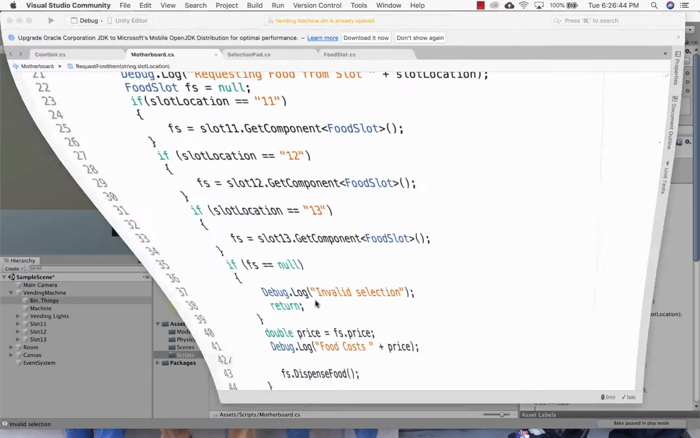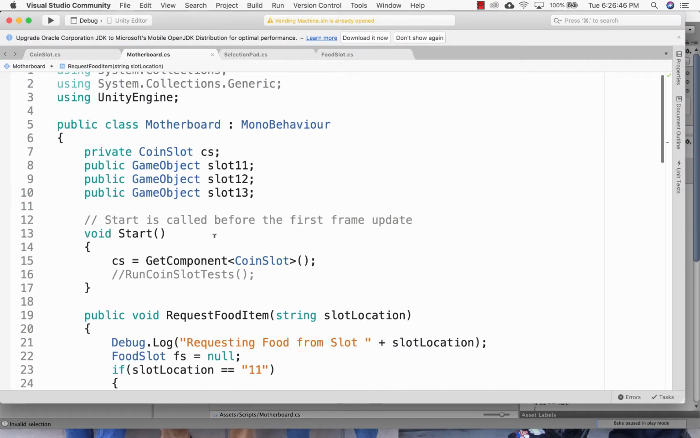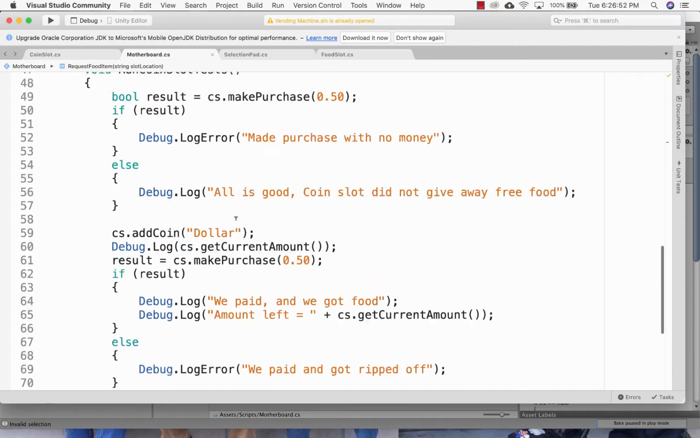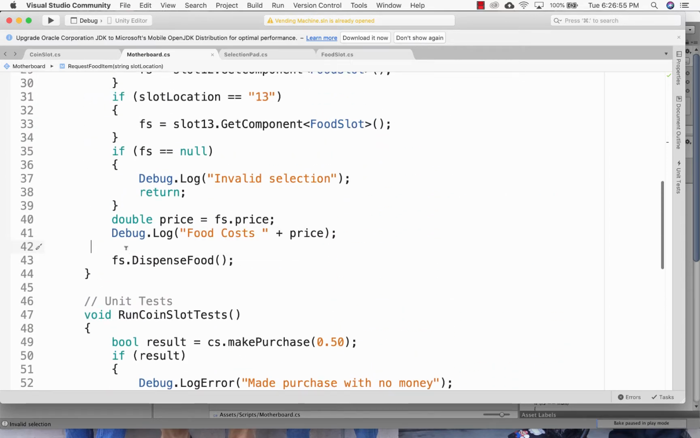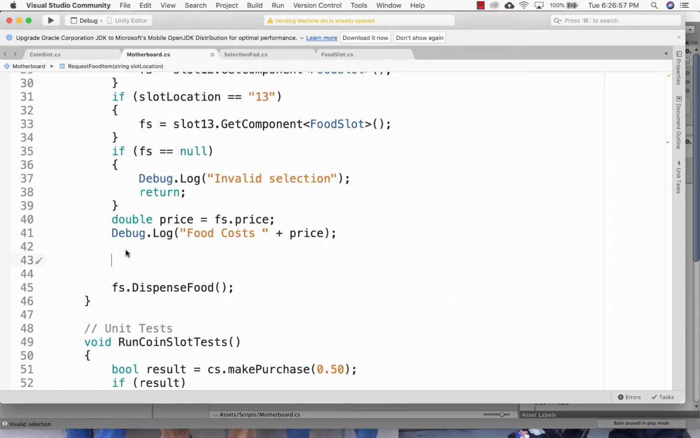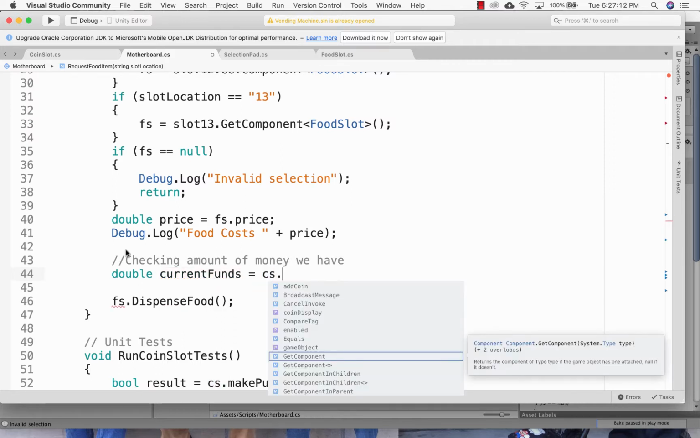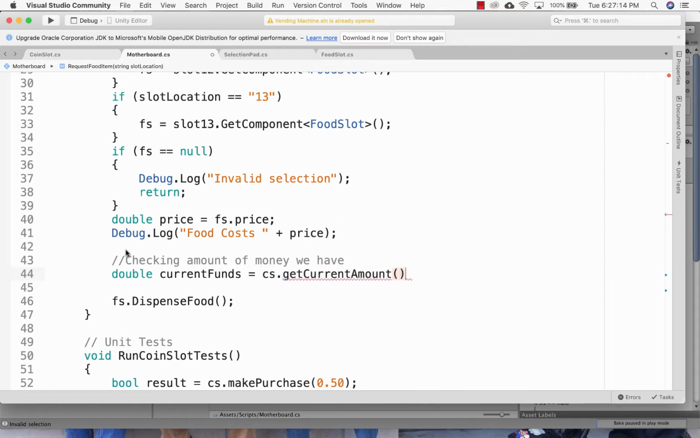Alright, so let's take a look at this. Our motherboard has access to this coin slot, so the coin slot is CS. Before we dispense the food, we're on the step checking the amount of money we have. So, double currentFunds, let's do that. It's CS.GetCurrentAmount.